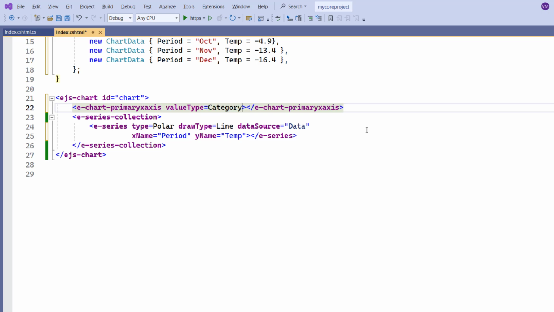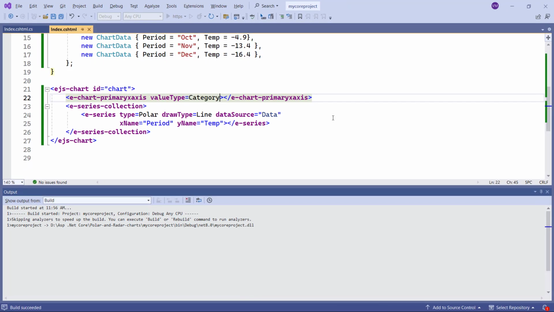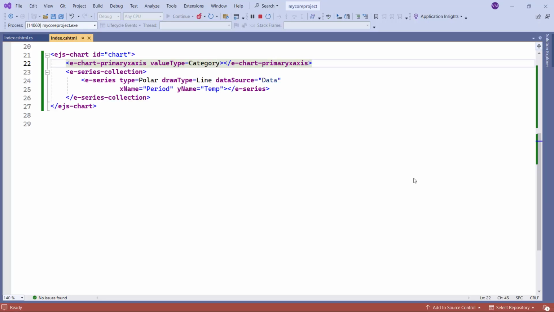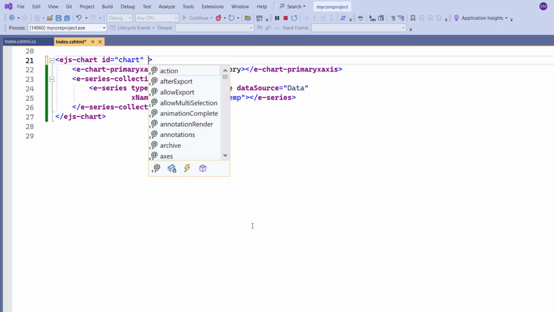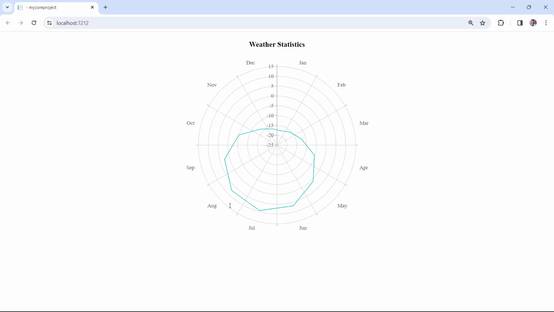Let me run this application by pressing the F5 key. Look at the chart now. Data is plotted with the polar series and a category x-axis. You can also provide information about the data plotted in a chart by adding a title. To give a title to the polar chart, set the title property to Weather Statistics. The title is added to the polar chart.